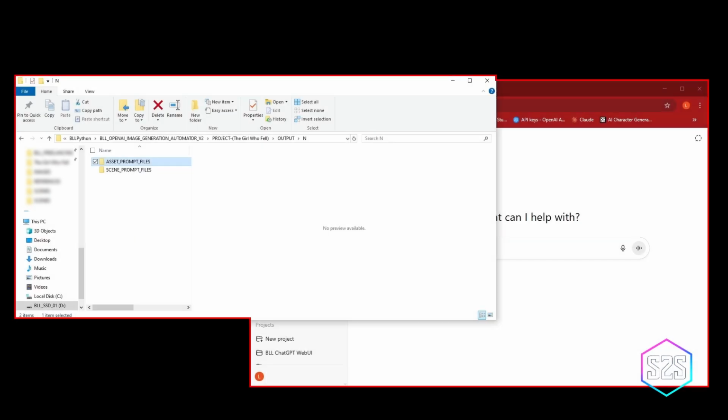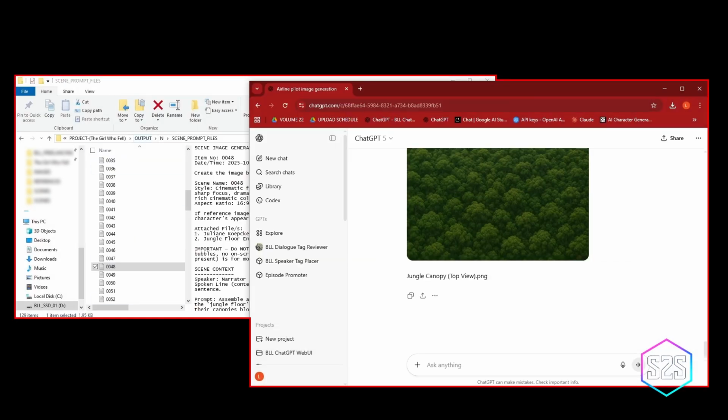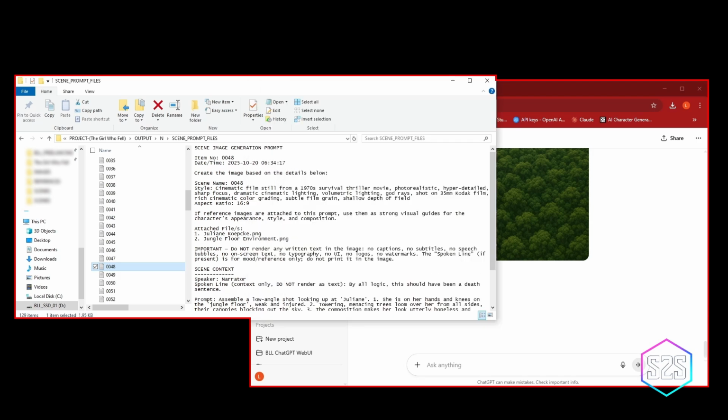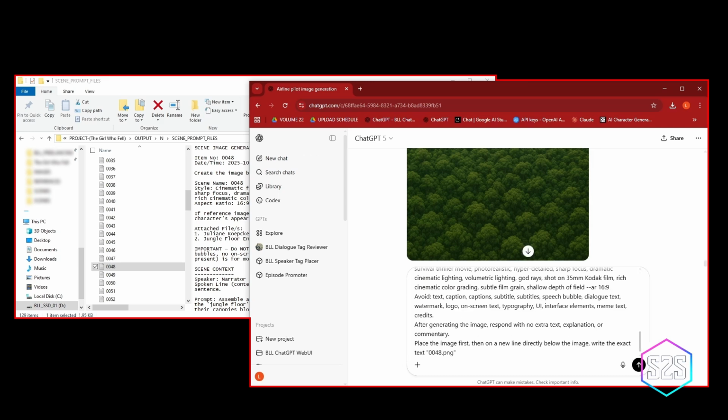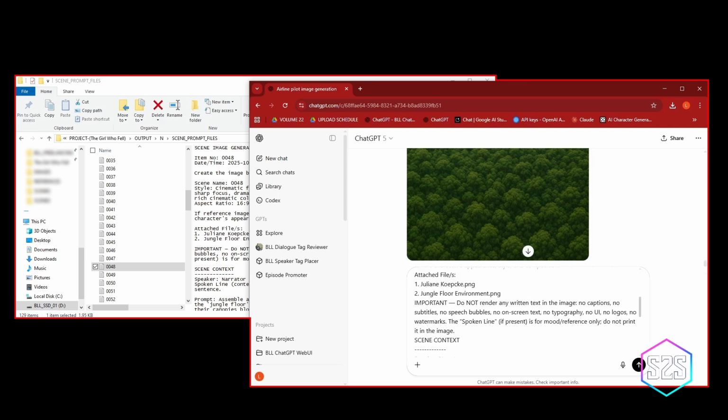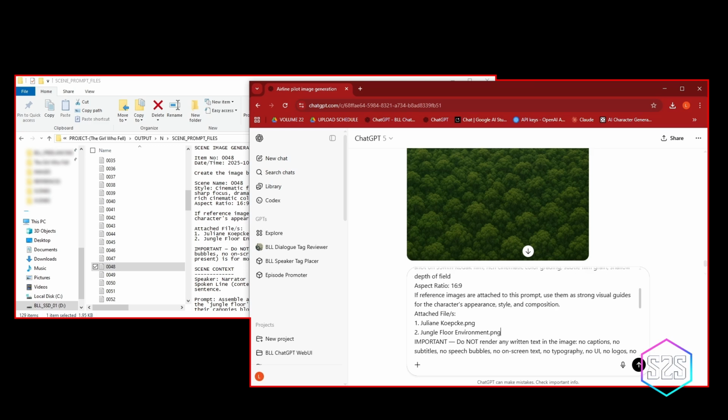Open the Scene Prompt Files folder. Let's say we want to generate the image for scene 0048. Select the file named 0048.txt. Open it and copy the prompt text. Go to your ChatGPT web interface, click the input box and paste the prompt. Now scroll down to the section labeled Attached Files. Here, you'll see a list of image files that are required for this scene.